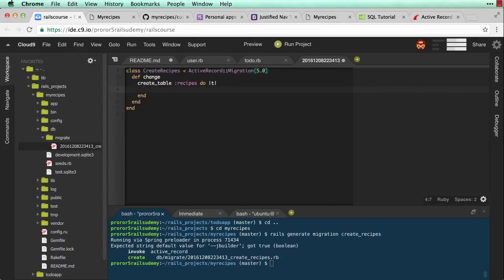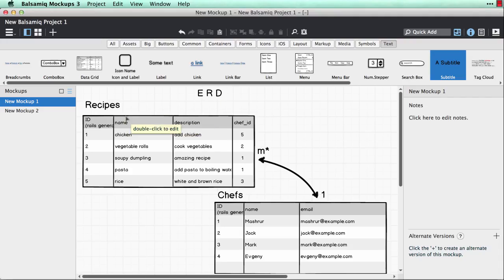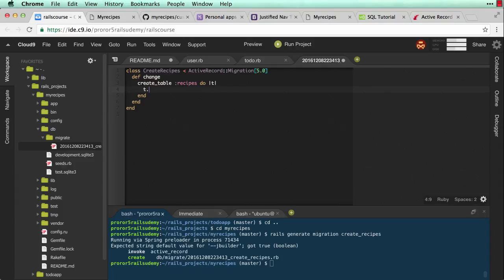So let's take a look at the diagram again. Recipes are going to have name, description, and right now I'll leave chef ID out of it, okay? Chef ID will be necessary when I'm creating the one-to-many association with chefs. I'll add that later. Right now, let's just add name and description, and you know that ID will be added by Rails. So I'm going to go with t.string :name, okay? It's going to be string, and t.string :email, all right?